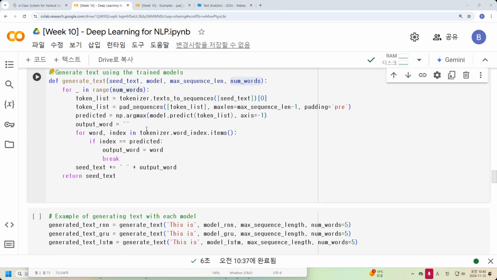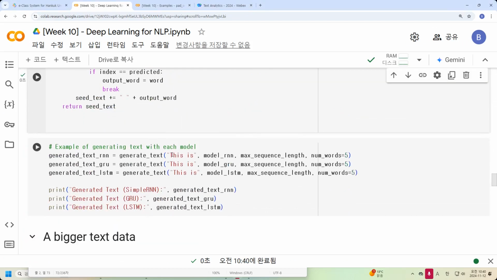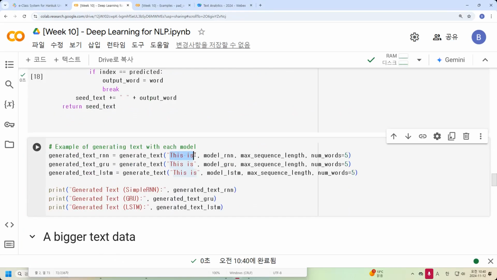Now, let's see. If I want to generate this one, suppose this is the seed. If I want to use the RNN, the maximum sequence length means how many words we have in the data. So now we have 6. And then I want to generate 5 words, or in the sentence, there will be 5 words.